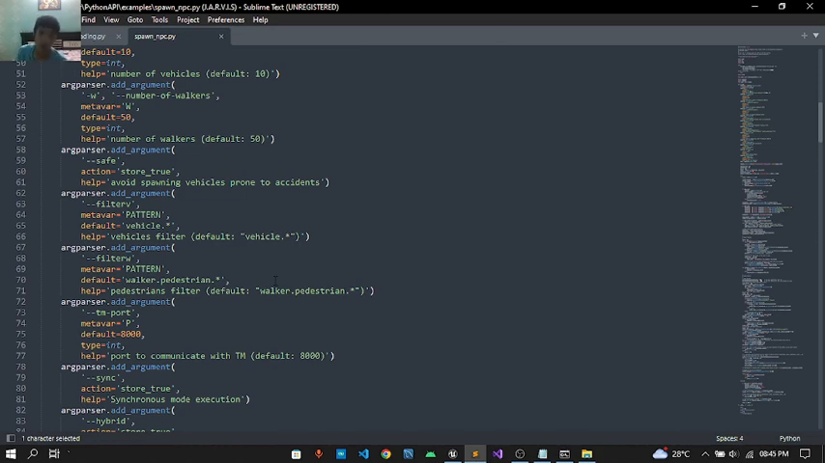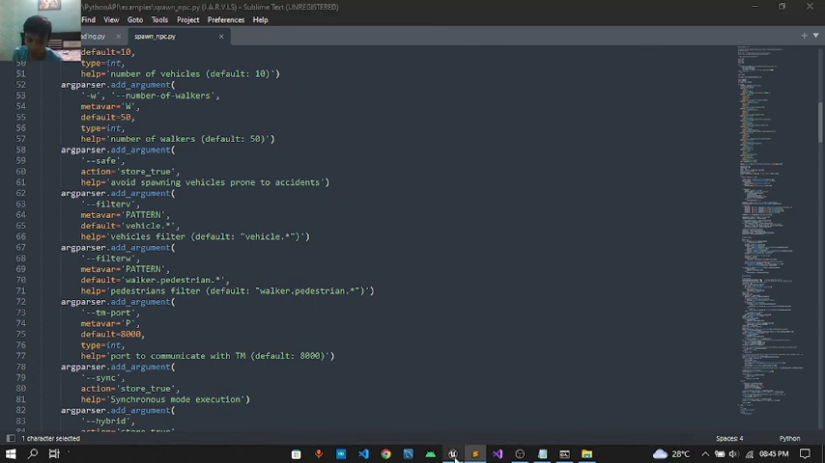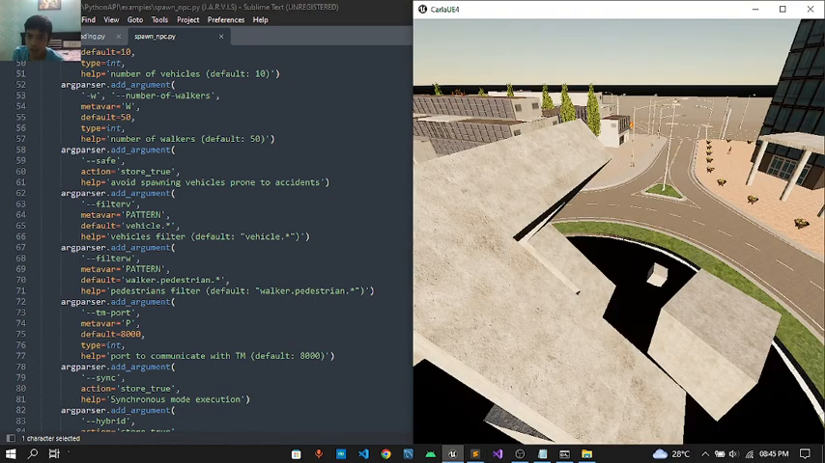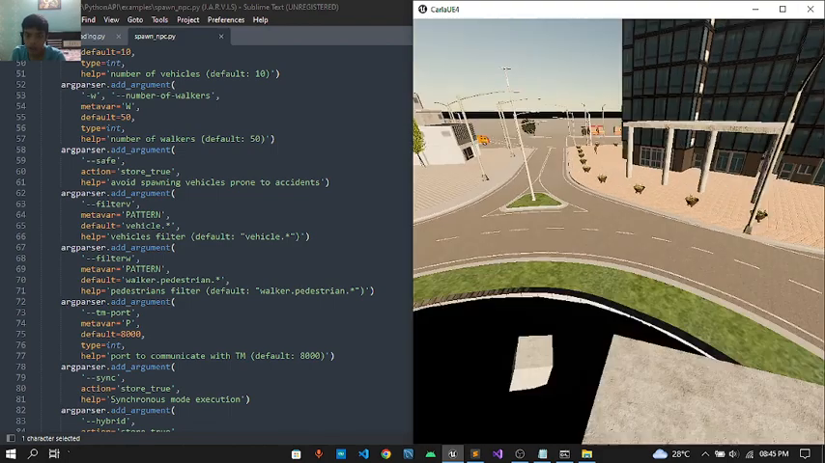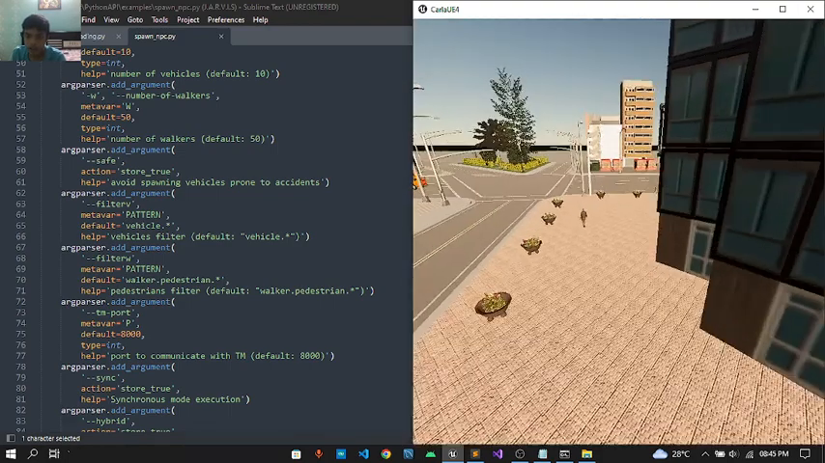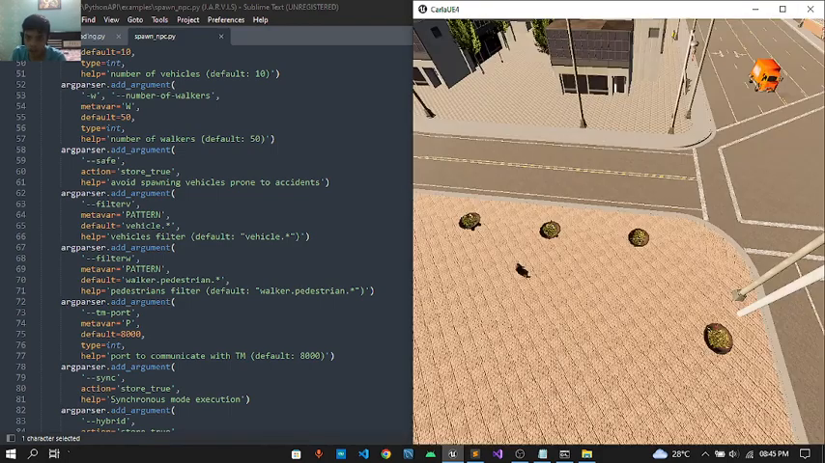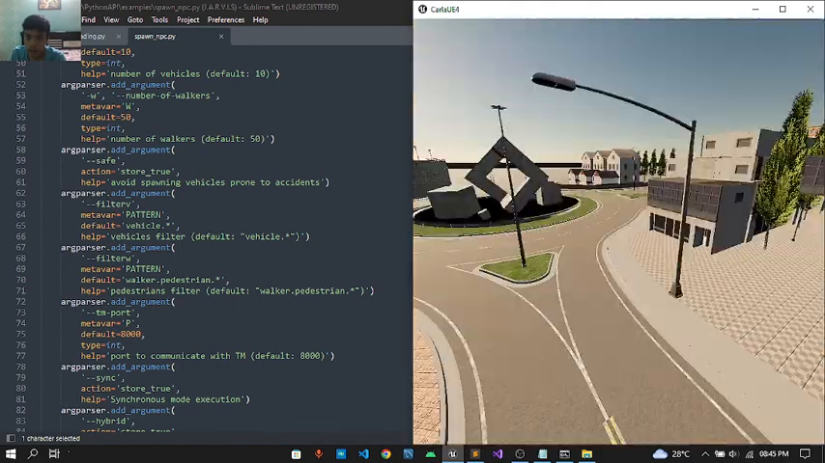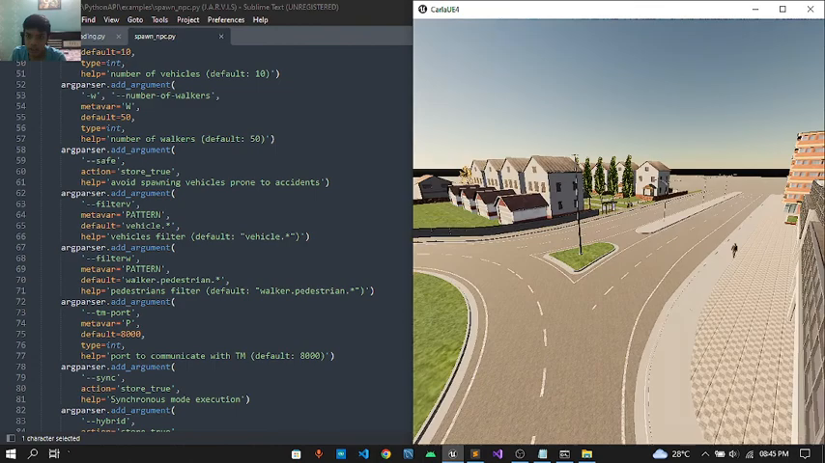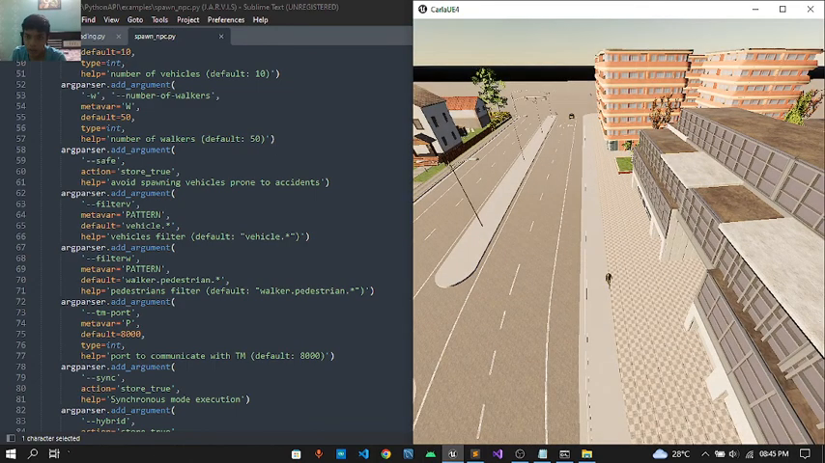Then we have other arguments, like filter for vehicles, to filter what vehicles are there in the world. World is a variable, the Carla world here, and it has all the things in it, like the number of cars and so on. You see, I think people have spawned here. You can see people walking, this one, and there must be others. And then if we search the whole thing, here we have one more.